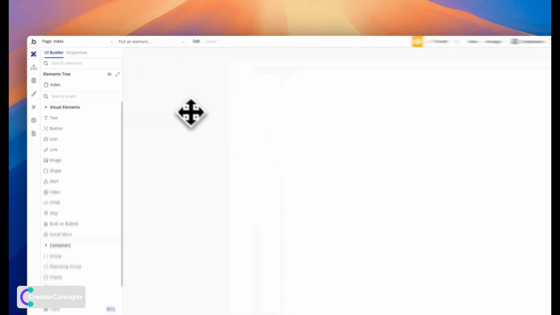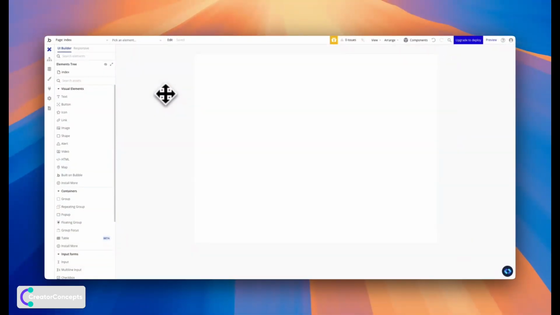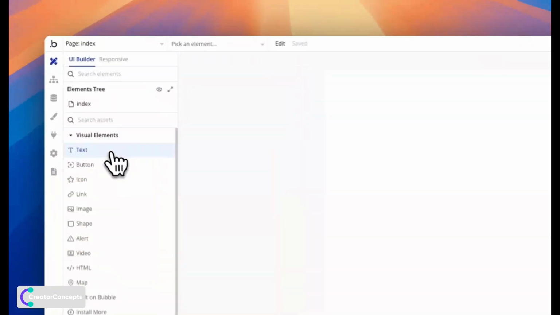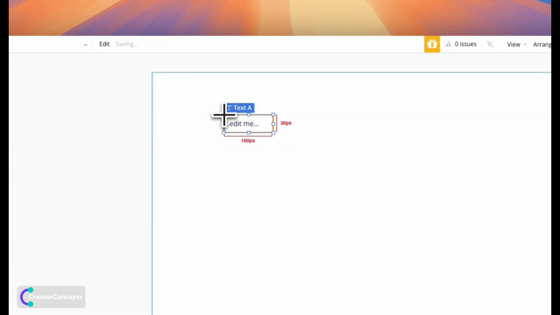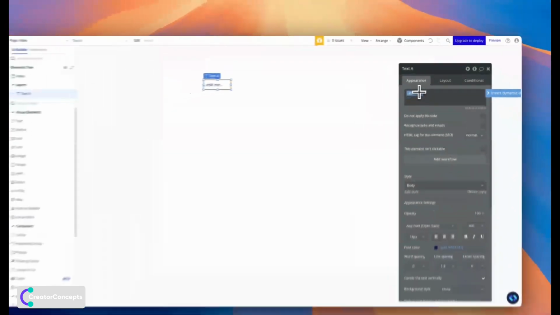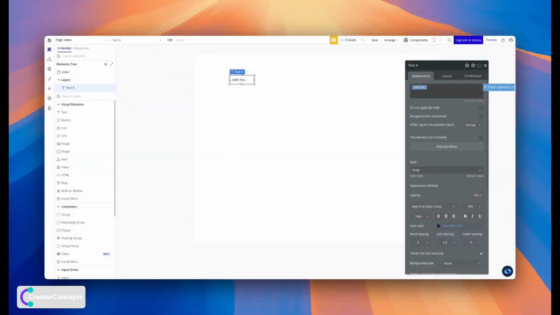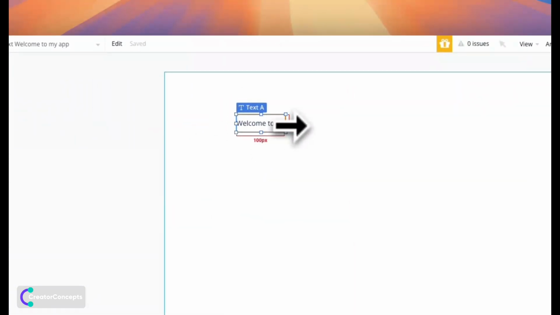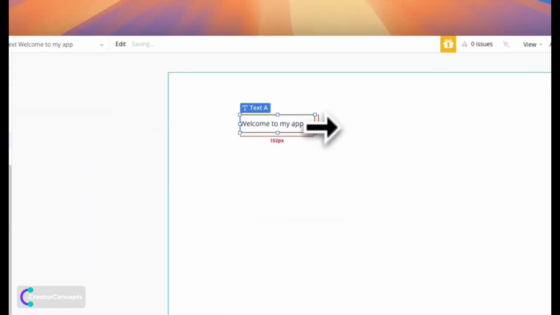Now let's create our first page. I'll walk you through how to add elements to a page, like text and buttons, and show you how to customize them. We'll start by dragging a text element from the Elements section onto the canvas. As you can see, it's very easy. Just click and drag it over. Let's change the text to say, "Welcome to my app." To do that, we'll click on the text element, and in the property editor on the right, we'll update the text field to show our message.